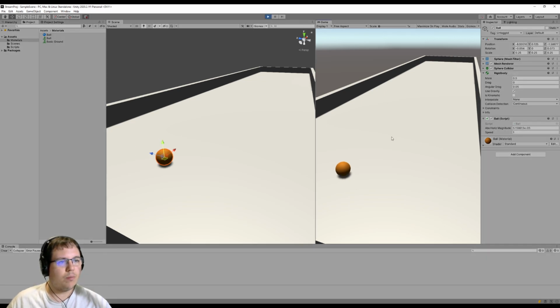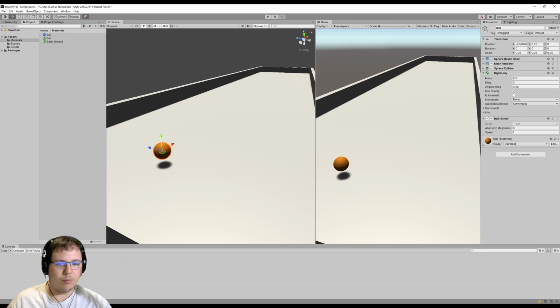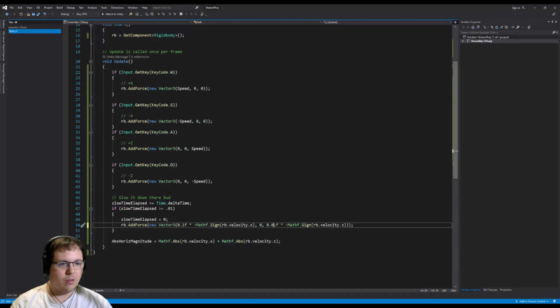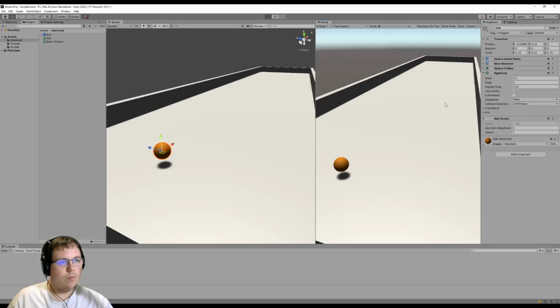Let's try this now. Yeah, okay. It's decreasing the same, though. So I think I need to go 0.1 instead. Yeah, that's much better. And that completely brought it to a halt. Very good. Okay, let's try this again. Coming back my way. Perfect. And I mean, we can always tweak how fast it decelerates itself, but that's fine.